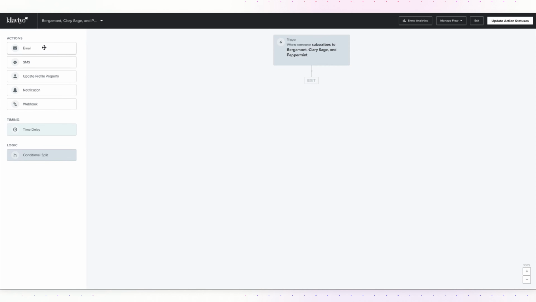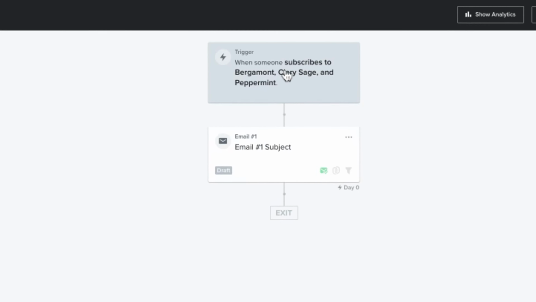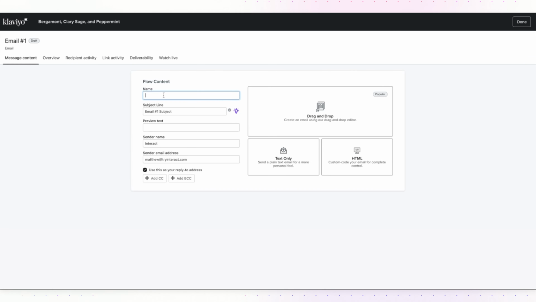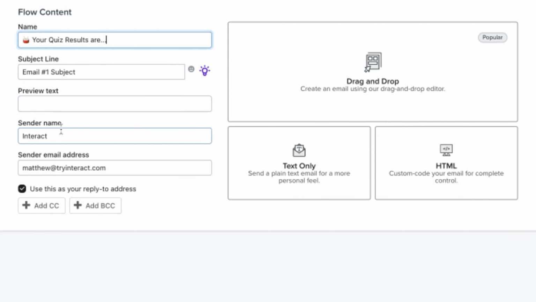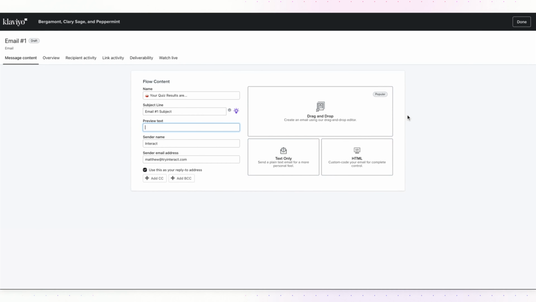And now I want the action to be an email. So when someone is tagged with this quiz result, they will receive this specific email. To edit the email, click on these 3 dots and choose Edit. Here's where you can name your email and update preview text, sender name and email, and customize your email. So this is where you will add all of the quiz result information that someone will get once they get this email from you. Once you're ready, go ahead and click on Done.